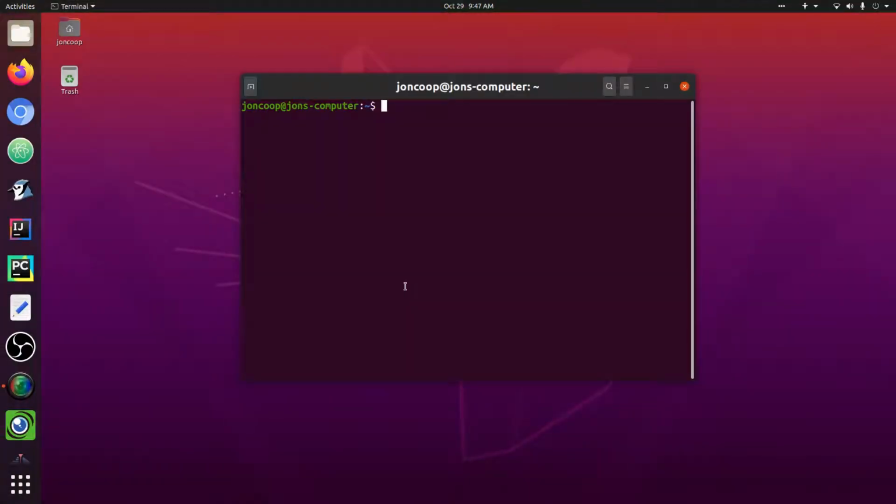And just real quick, I'm going to check to see what version of Python I have. Python is kind of baked into the operating system, so I'm going to say python3 --version. And you can see I have version 3.8.5. If you have anything 3.5 or up, you're good to go.